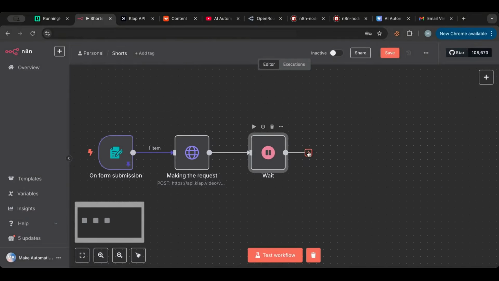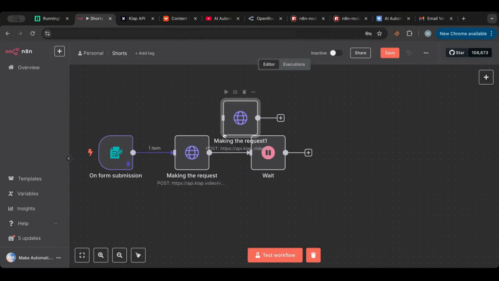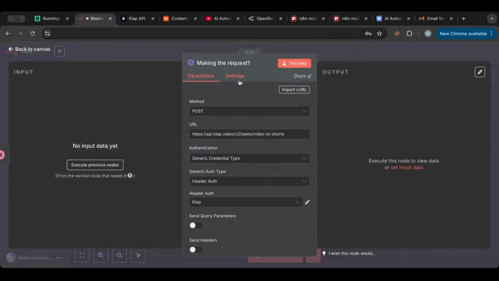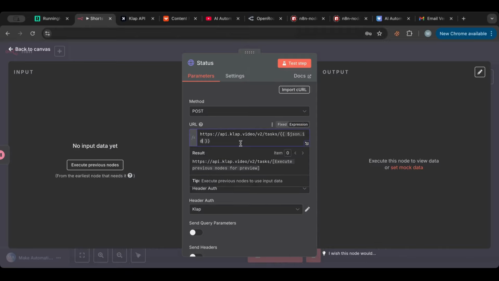And then we're gonna make another request, and I'm gonna copy and paste this one so I don't have to remake everything. And I'm gonna put it here, and I'm gonna name it status. Gonna rename it, and then here what I'm gonna do is call up another endpoint, and this endpoint is going to be called here. Okay, and it's going to be an expression. It's going to be this.